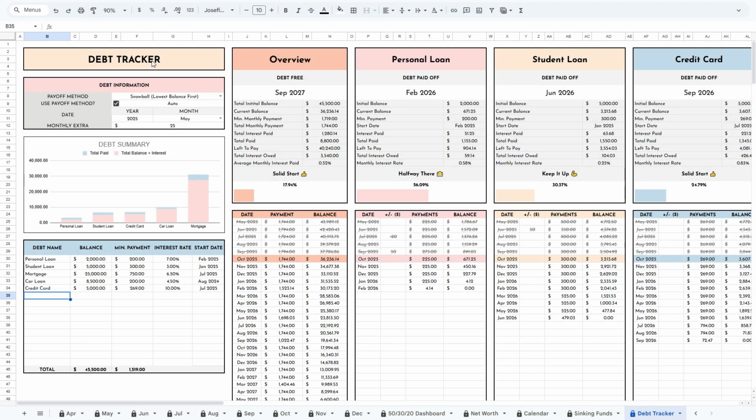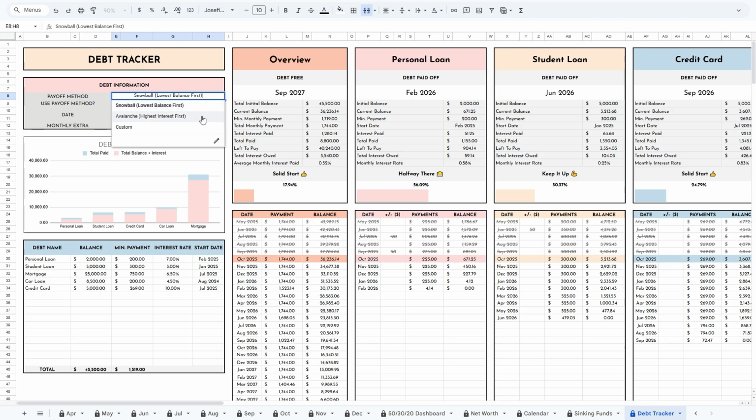Okay, now we move to Debt Tracker. In the Debt Information table, you can choose whichever payoff method you want. There are 3 options: Snowball, Avalanche, and Custom. You can also disable the payoff method if you only want to use it to track your debt.